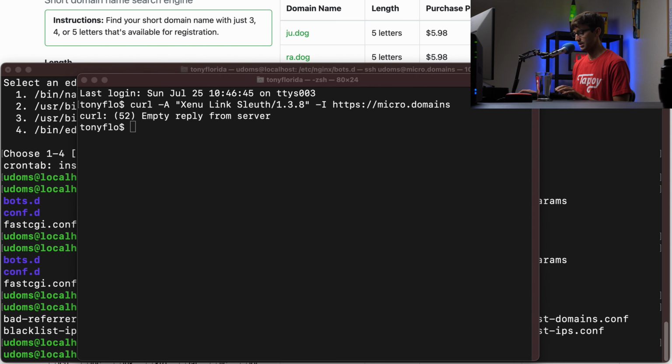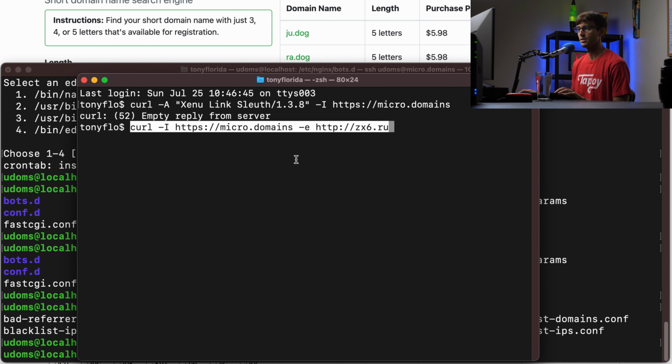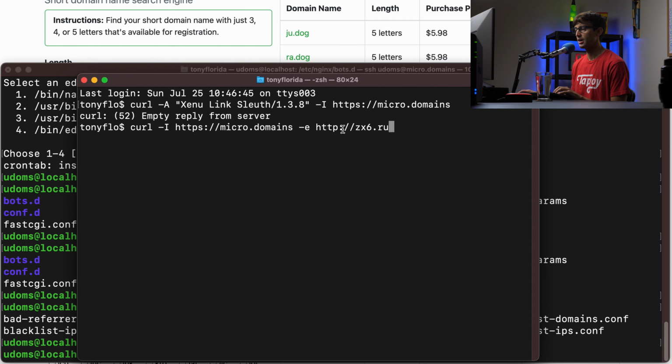And one more thing that we can try, just to show you a different example, this domain name has been identified as a bad domain name from the perspective of the bad bot blocker. So if we do that, we should see a similar output, and we get an empty reply from the server.